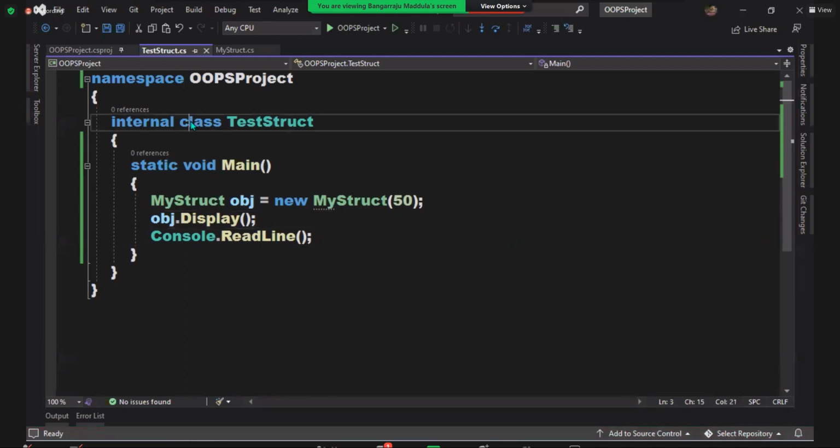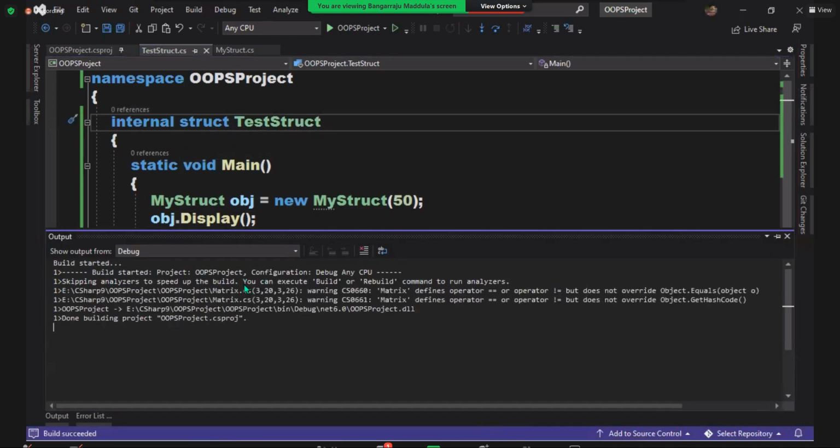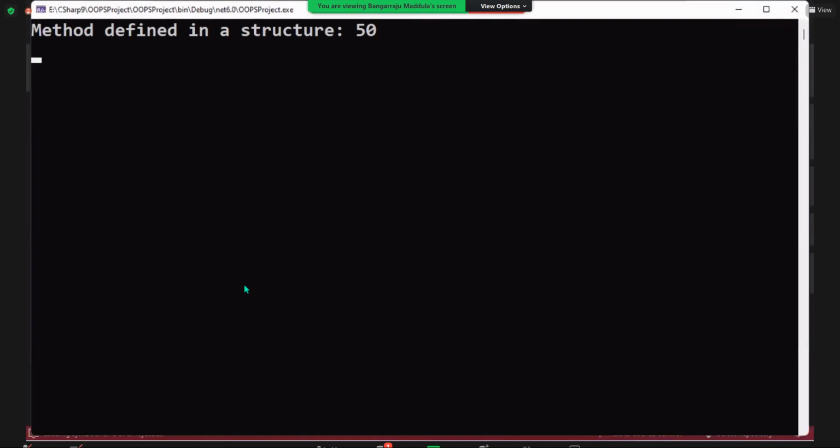You can consume it from a class. You can consume it from a structure also. Same output. Clearer or not? It can be consumed from a class, and can be consumed from a structure. Is it clearer? Okay.